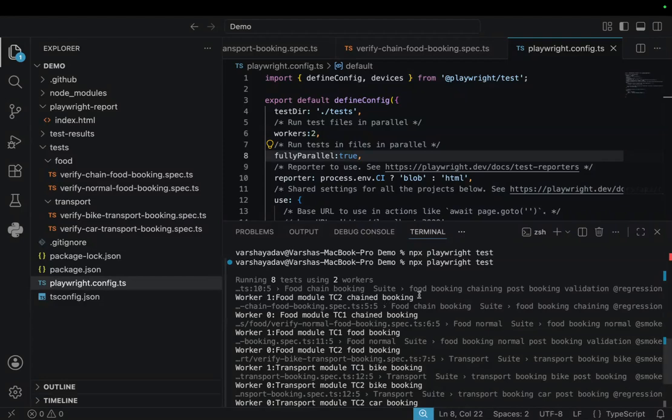So now we see on worker 1, food module test case 2 of car booking got executed. On worker 0, test case 1 of car booking. Both test cases, test case 1 and 2, are executed on separate workers. The tests are evenly distributed across workers. Alternatively, we can also provide mode as parallel within the test spec files in order to achieve the same results.